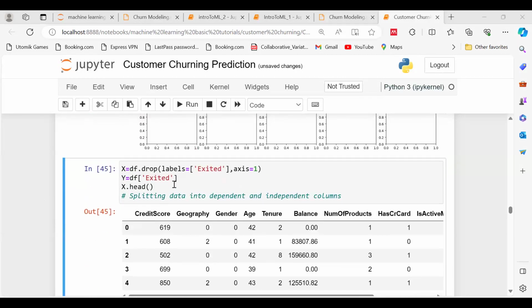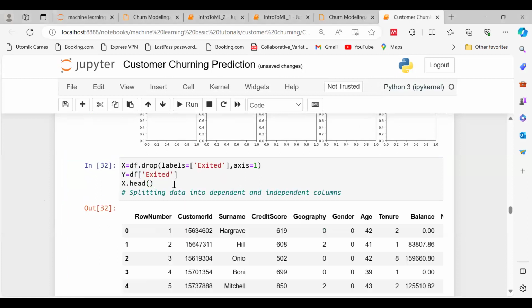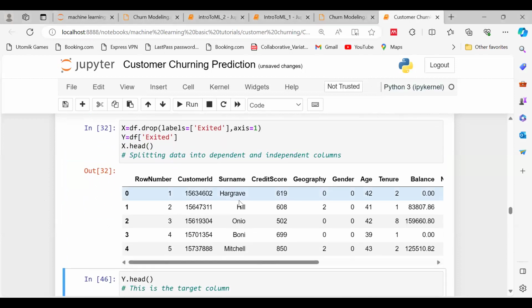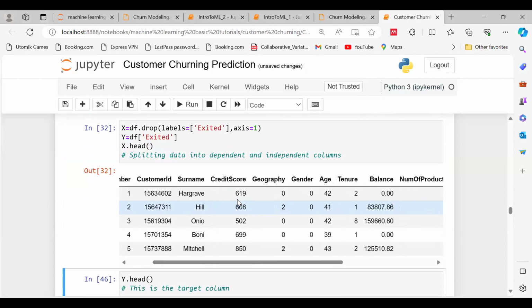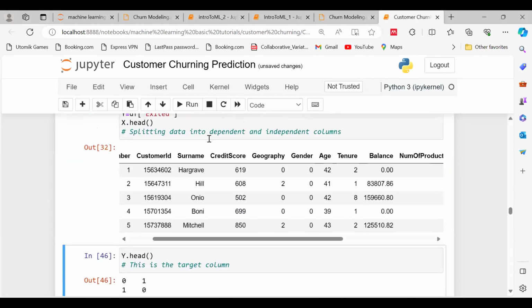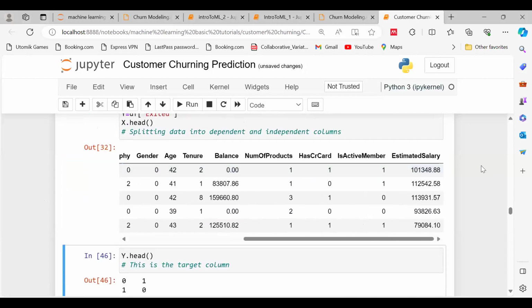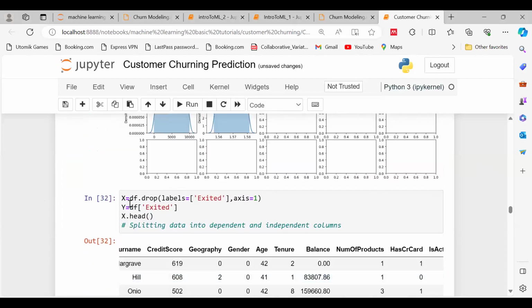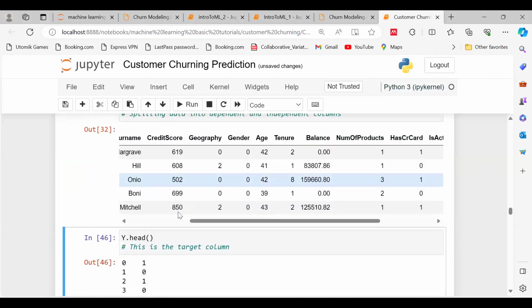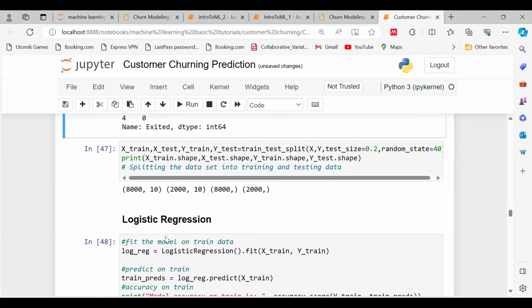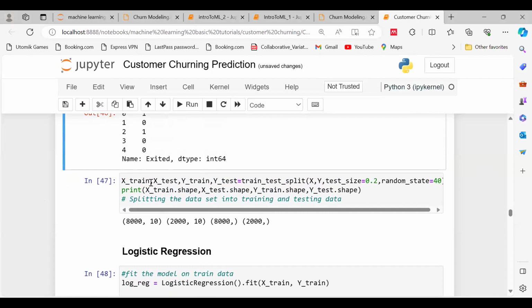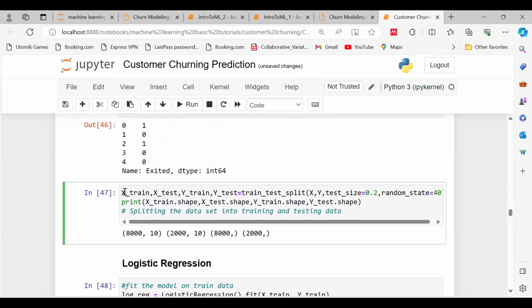So after that, once again, we are not using this last column here. We are dropping the exited column because we are going to check this one. So I'm not using this one more column here. After that, we are moving to the next phase.